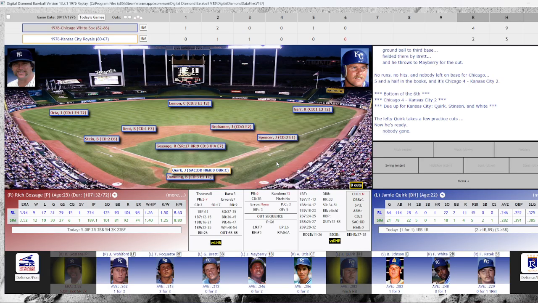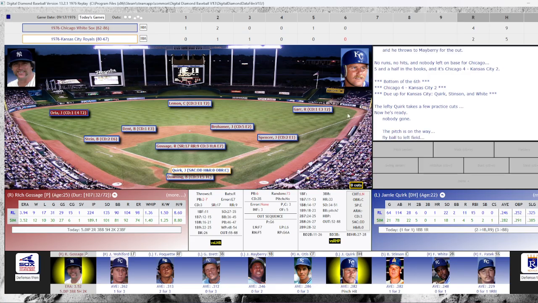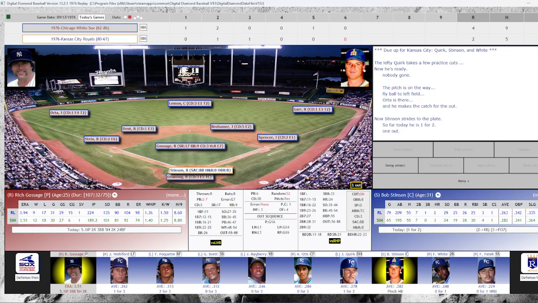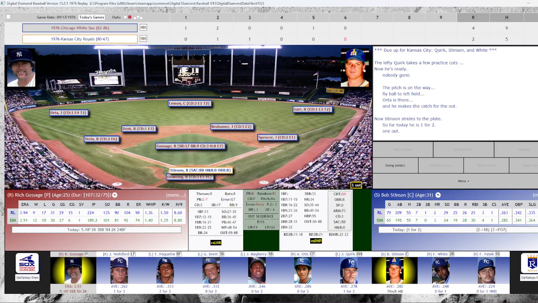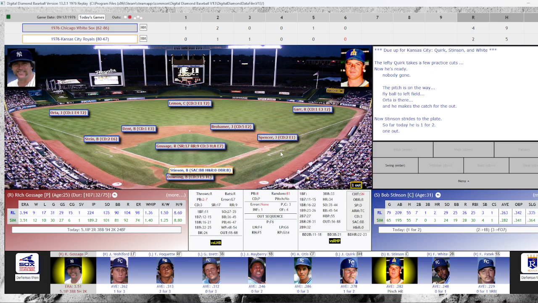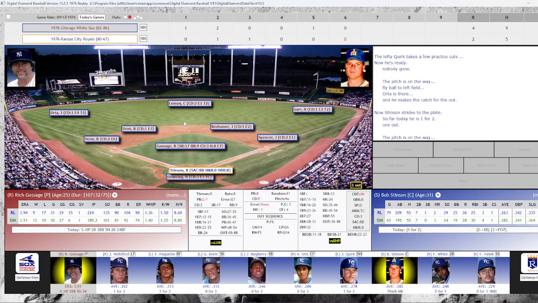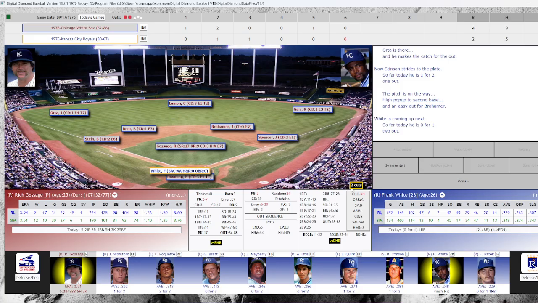Quirk will hit a fly ball into left field. Orta is there, makes the catch. There's 1 out. Rich Gossage has gone 5 1/3 so far, given up 2 runs on 5 hits, struck out 2, walked 3. And here's the pitch to Stinson. It's going to be popped up on the infield. Second baseman Bernheimer calling for it. He makes the catch for the 2nd out. And that'll bring up Frank White.